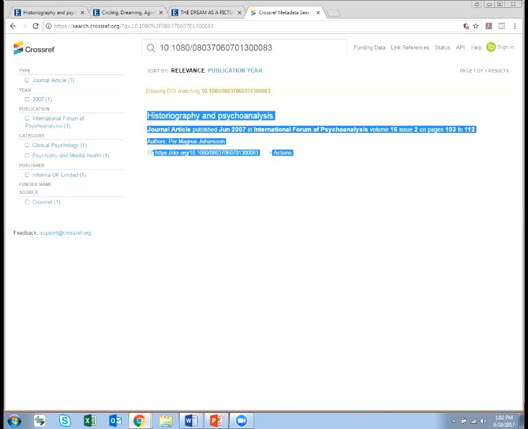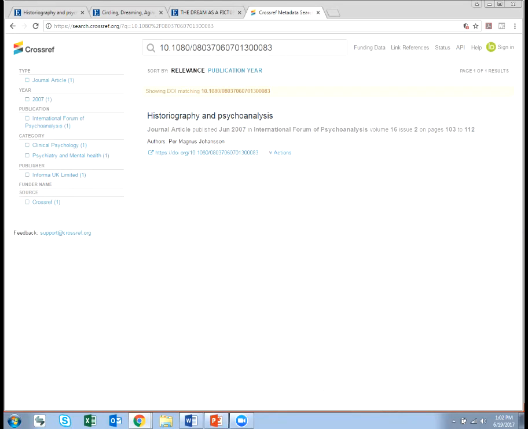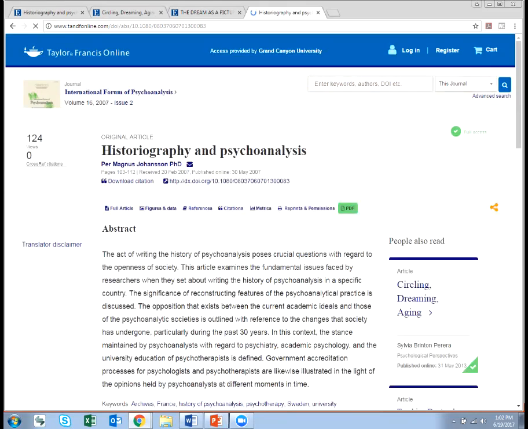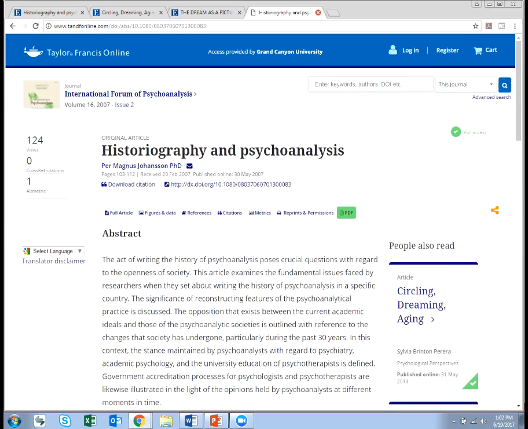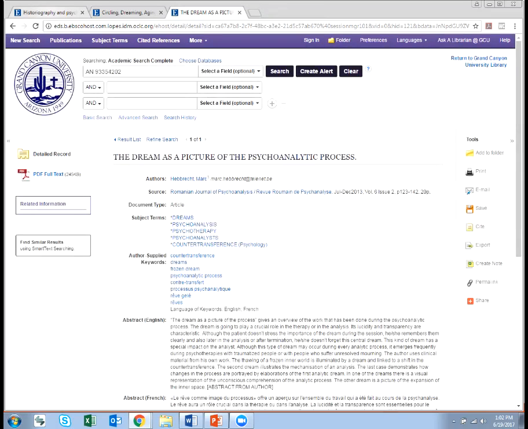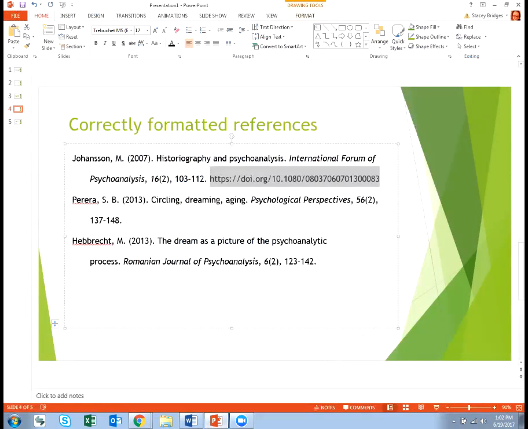So that's really helpful for the future if you happen to have a DOI, but you can't find a link to the source. You can just use this and it'll take you right to the information, right? Okay, so that's the first one. Now let's look up Para.